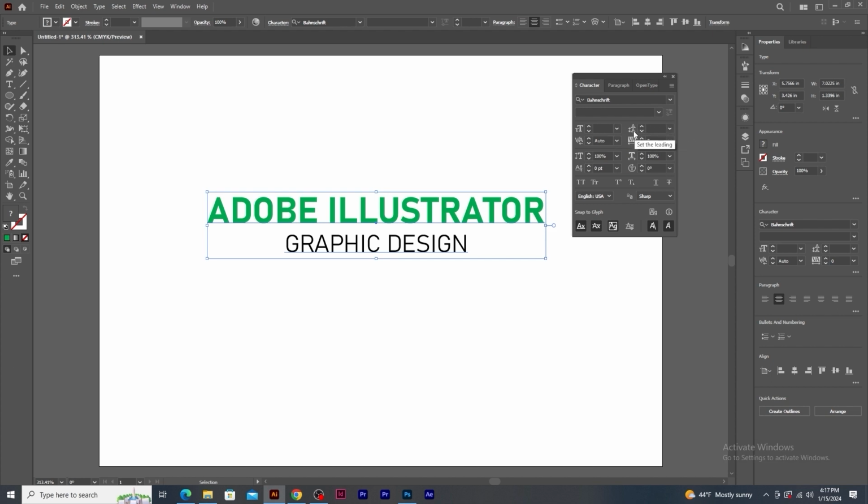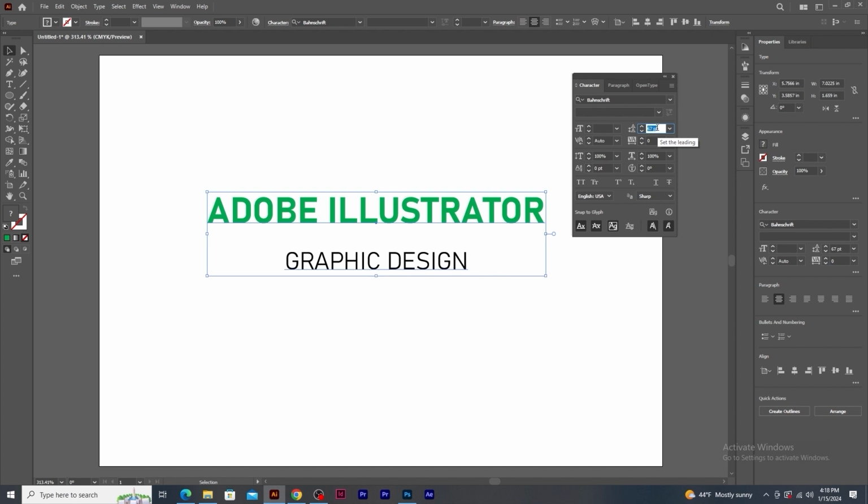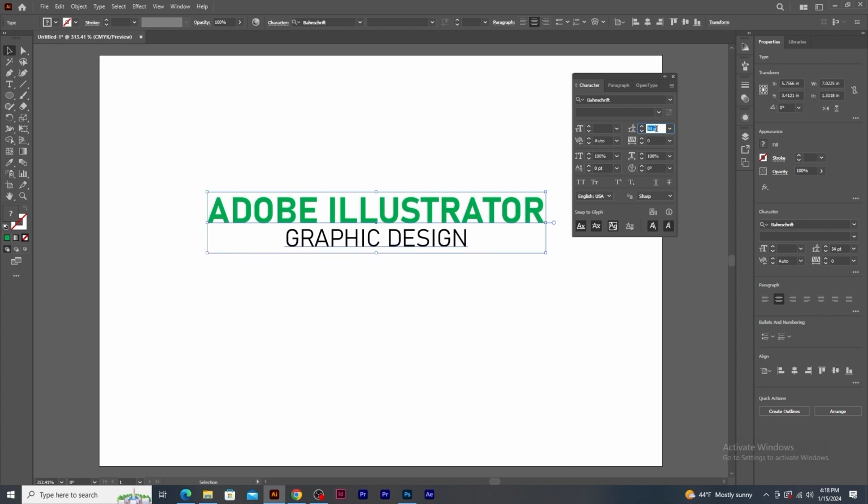This is called leading. This will control the gap between the two lines. Click here and use the roller of the mouse to change the values. Notice, if you increase the value, the gaps increases. If you decrease the value, the gap decreases.